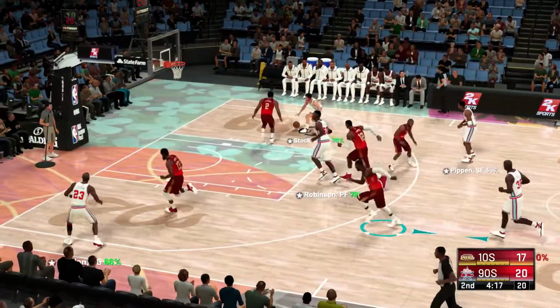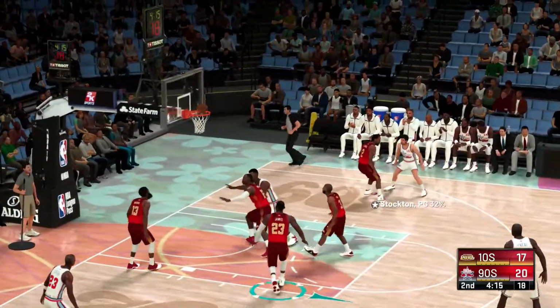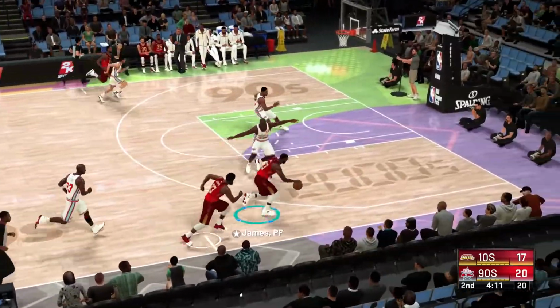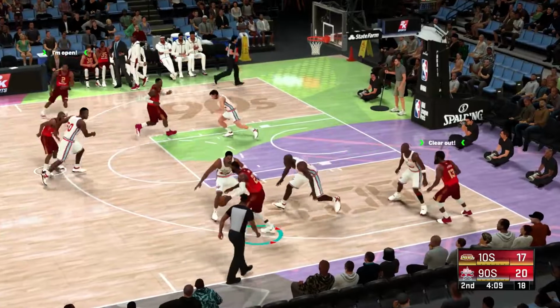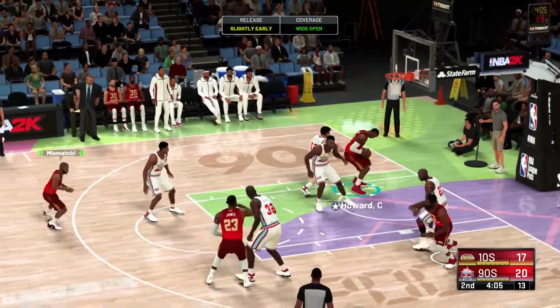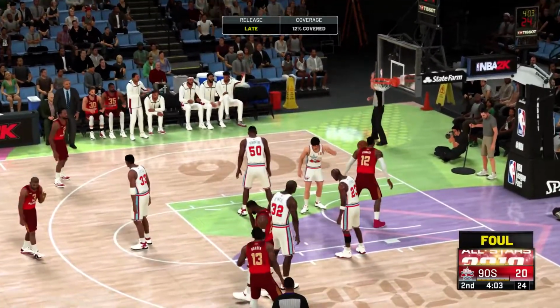And they're moving it up. Here's Stockton. That one doesn't drop. And it's the 2010s team taking it the other way. And they double up James. A shot by Paul. Nobody around. Second shot opportunity. And they call the foul.